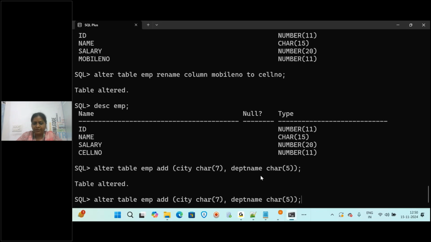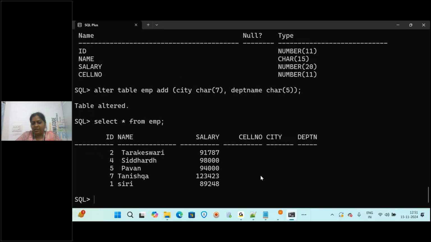Okay, suppose you wanted to add again for one more table, SQL 6, whatever we have seen. So I'm just typing select star from, what is the table name? EMP. So this is the thing we have added: cell number, city, as well as department name. Now you want to add two more columns. Then you will be writing alter table, table name, that is SQL 6, and I'm writing add, and you have to provide the column names whatever you want. So we have ID, name, salary, cell number, city, department name.